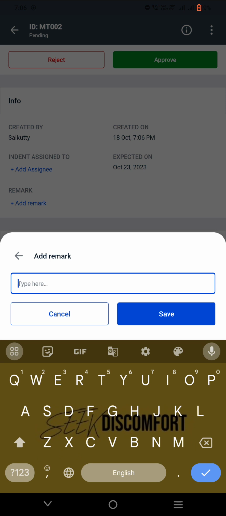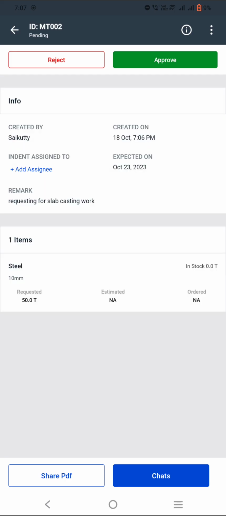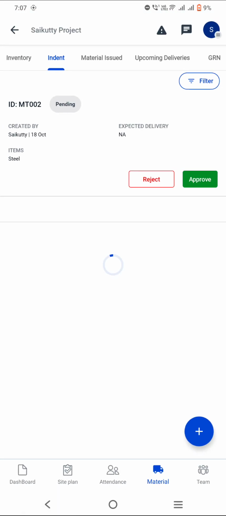For example, let's say I want this steel material for some slab casting. I will mention the reason and click on save. Once the material has been requested, the current status for the site team will be shown as pending.